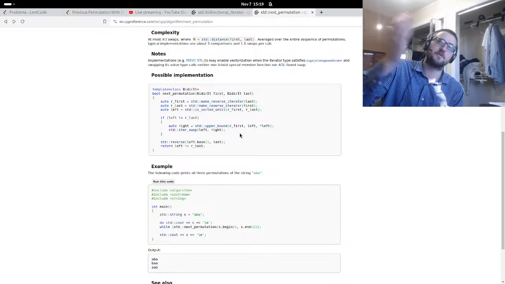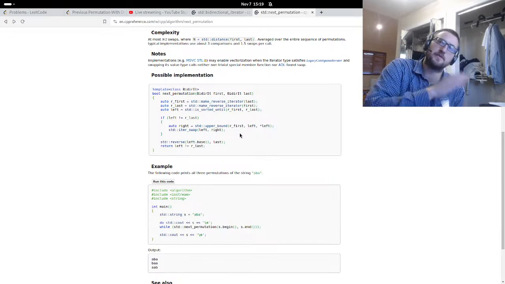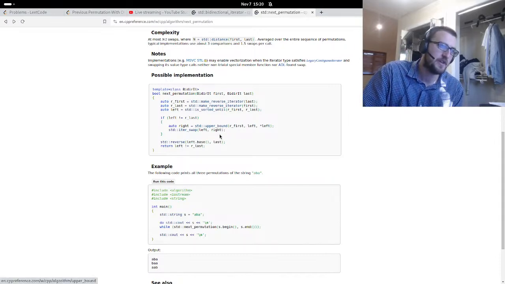So let's say you had 1, 2, 4, 5, 3. The upper bound would be the 4, and so now 3 and 4 get swapped, right? As opposed to 1, 2, 4, 5, 3, now you have 1, 2, 3, 5, 4 after the swap. And why do that, and why does that matter?